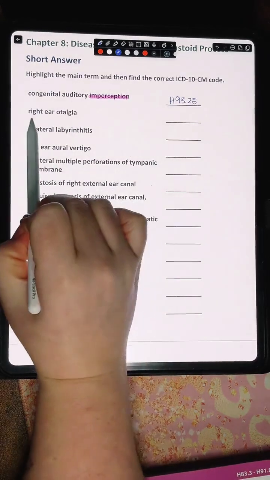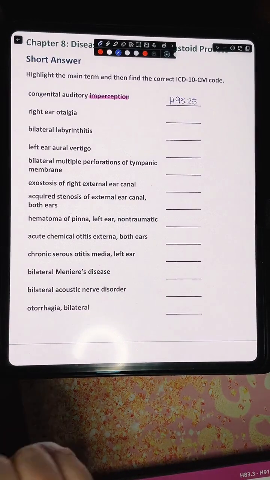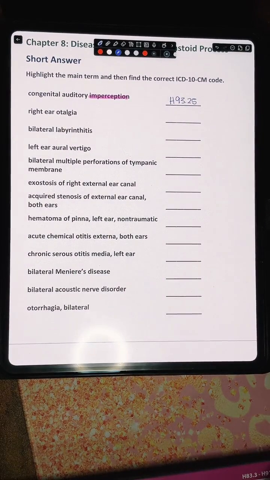Okay. Next one, right ear otalgia. What's our main term?